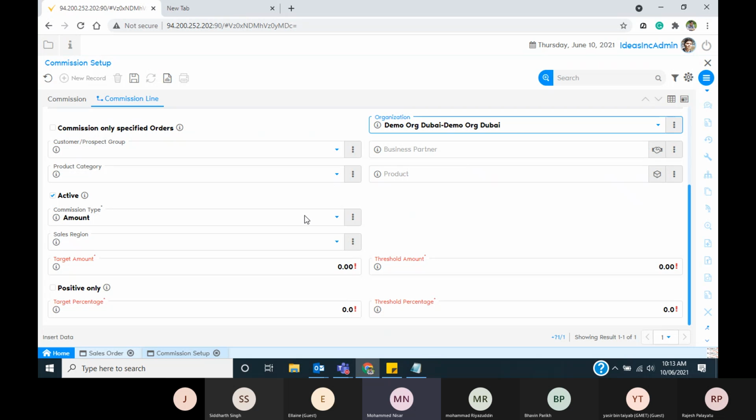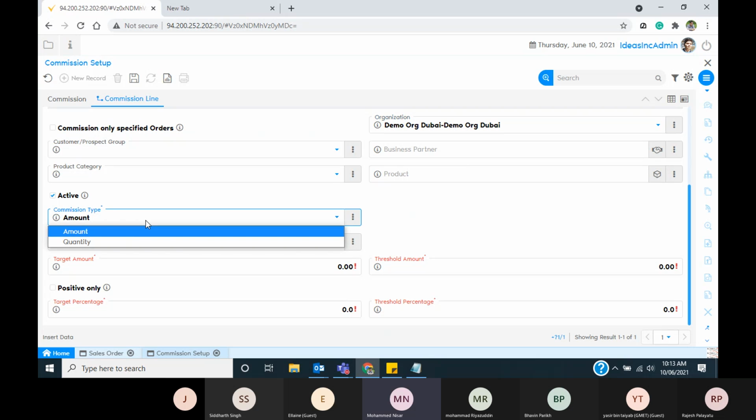Now, in the header, I selected the invoice. That means the commission will be calculated based on the invoice. Now, again, in the invoice, based on what are you going to calculate?